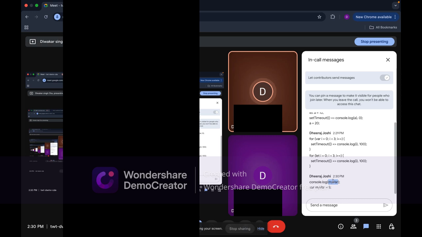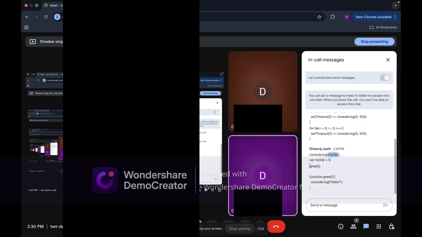Okay, so you are saying that it will print undefined. Yes, we can see this is hoisted, but the initialization is kept, and if we try to access it before its initialization, then it would print undefined.